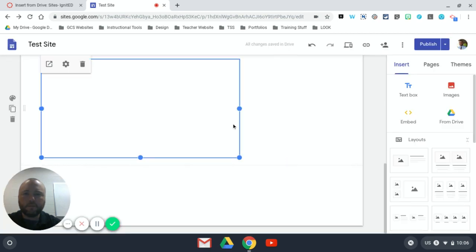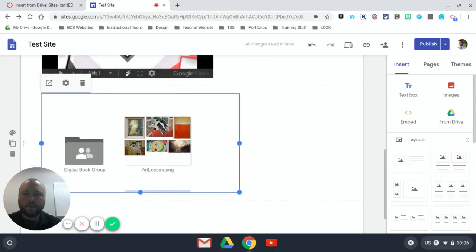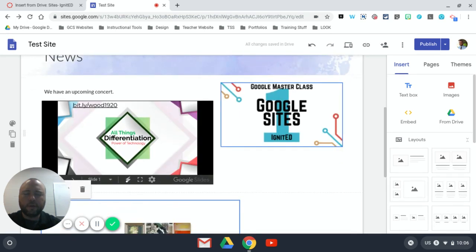I want to make something really clear before we move on in this video. There you can see the folders in grid view. Sharing permissions are extraordinarily important when you're inserting from your Drive. If I insert a document that's private to me, that isn't shared to you or to my parents or students, they will not be able to see it. They'll get a big box that says they need to request permission to the file.